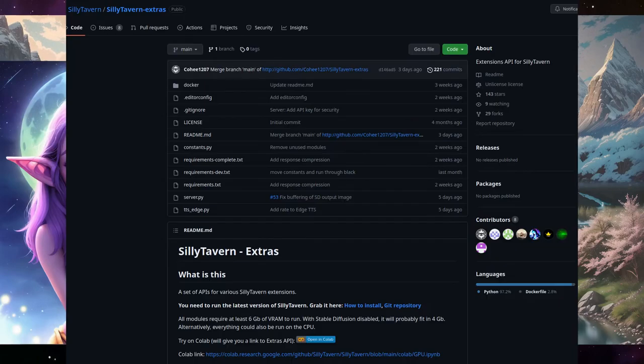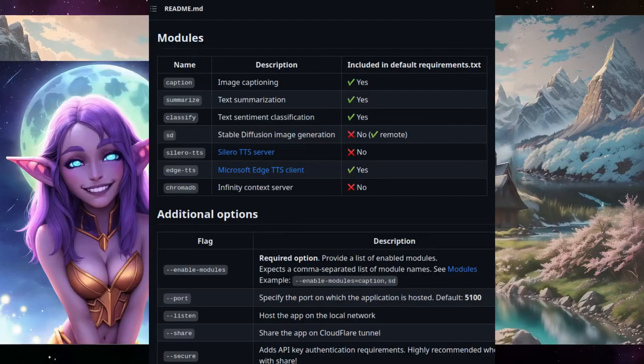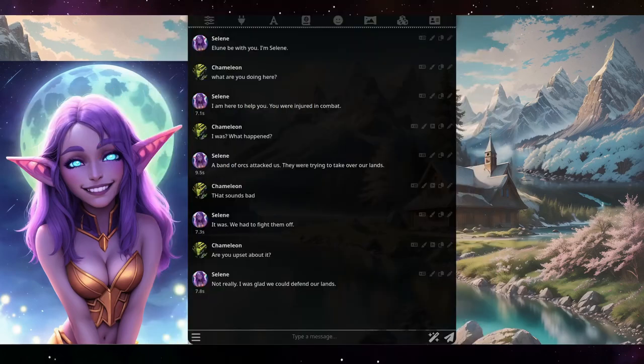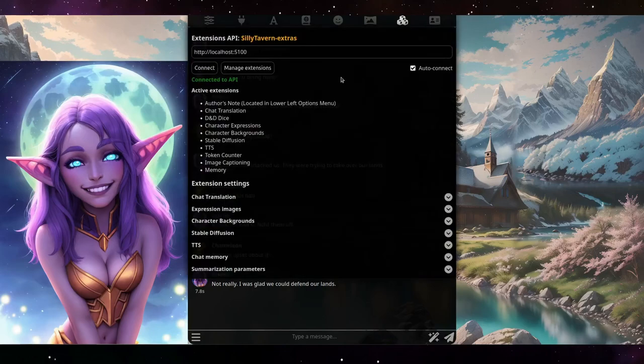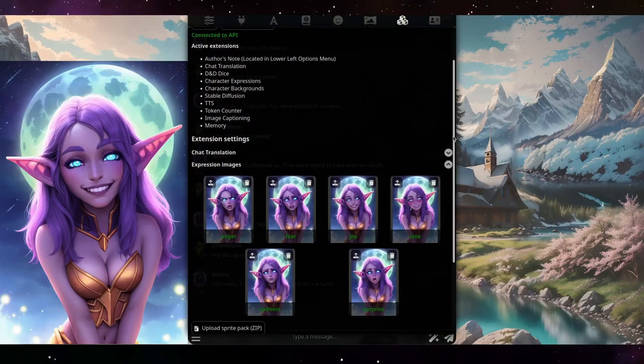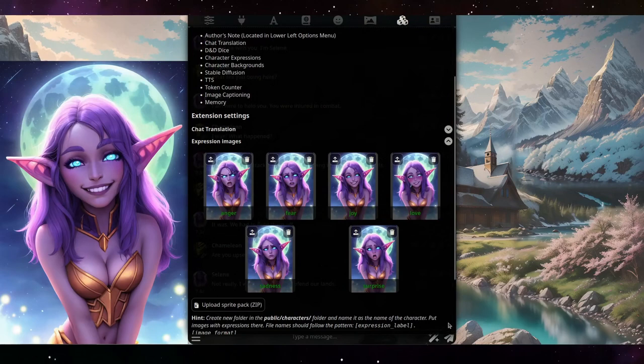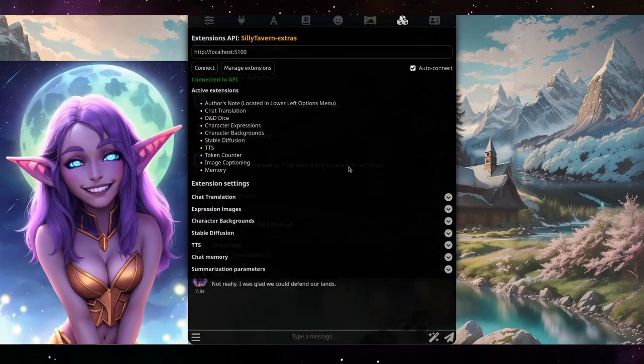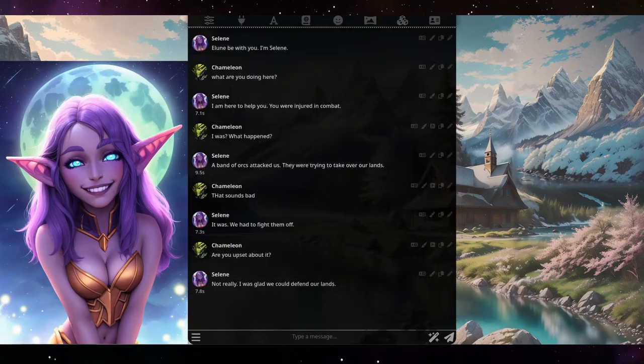So SillyTavern has an optional extras module. It does things like summarizing the story, Stable Diffusion integration, text-to-speech, and what I'd like to talk to you about today, which is what it calls emotion classification. You see, it's capable of analyzing the responses of your character and classifying an emotion to them. Then each of those emotions are assigned a different character portrait. The default model has 6 emotion classifications, which is good enough for today's demo, but it's capable of classifying up to 28 emotions, which, if you want to generate 28 character portraits, knock yourself out.